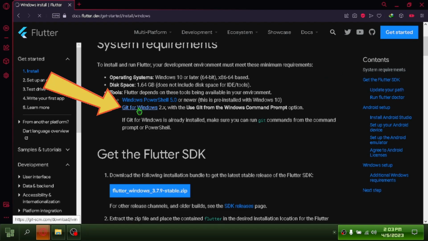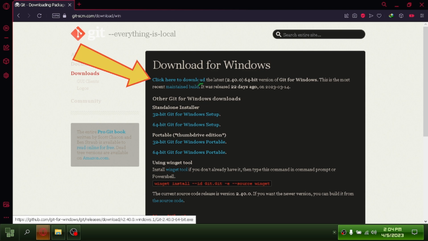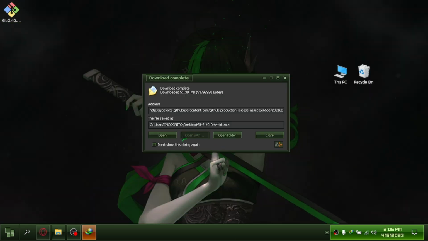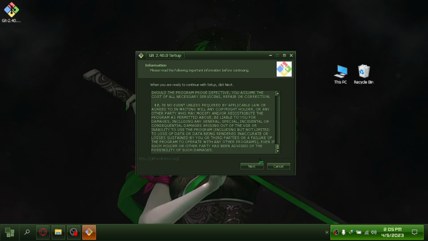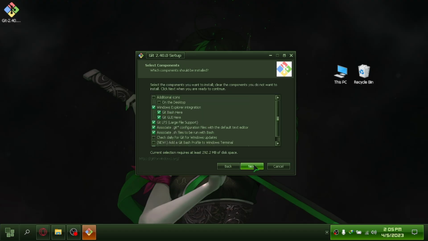Git for Windows. Click here to download. Now let's install it. Next. Next.